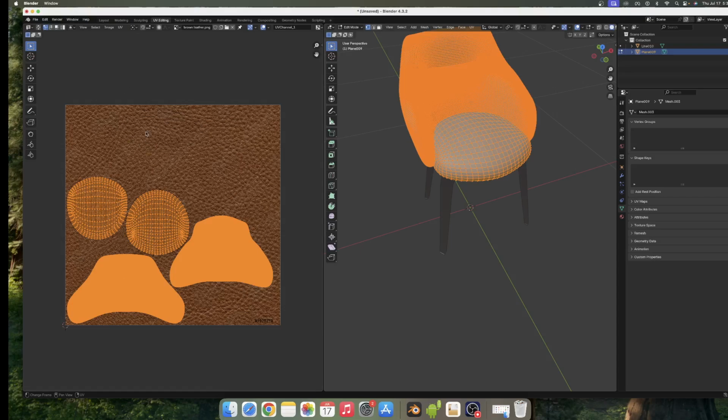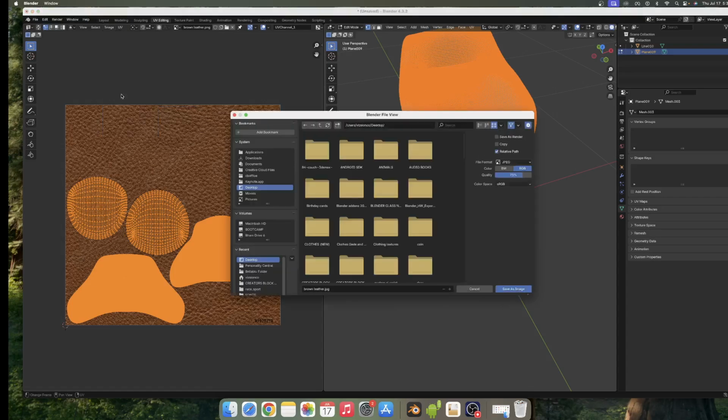So now I'm going to save this too. I'm going to go to Image, Save As, and I'm going to save that as top underscore capital B capital R. Make sure that it's a PNG file, and then press Save as Image.